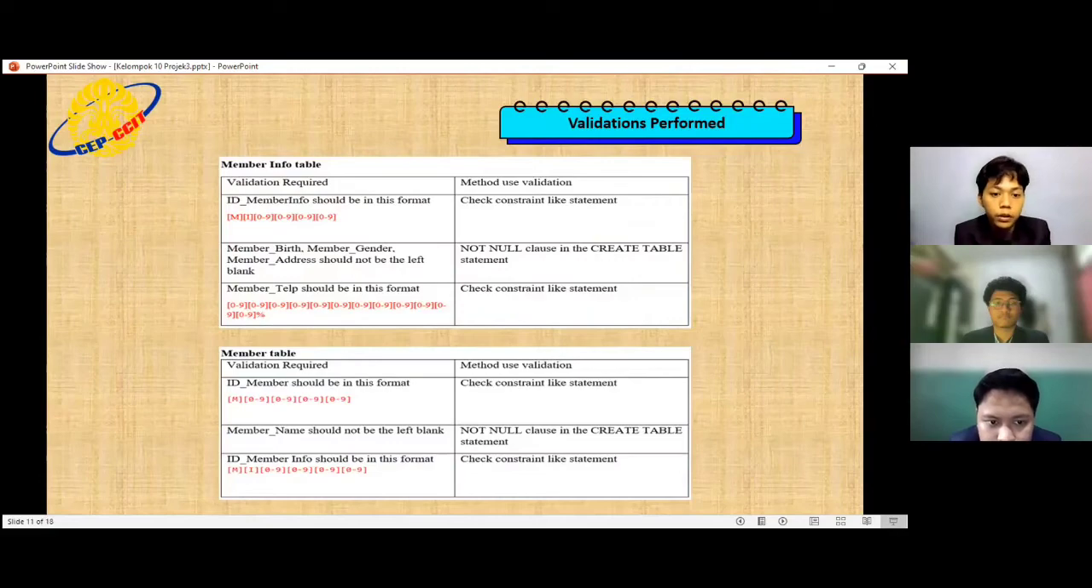Member info table. The validation required is ID member info should be in this format. Member birth, member gender, member address should not be left blank. Next, member tel should be in this format.